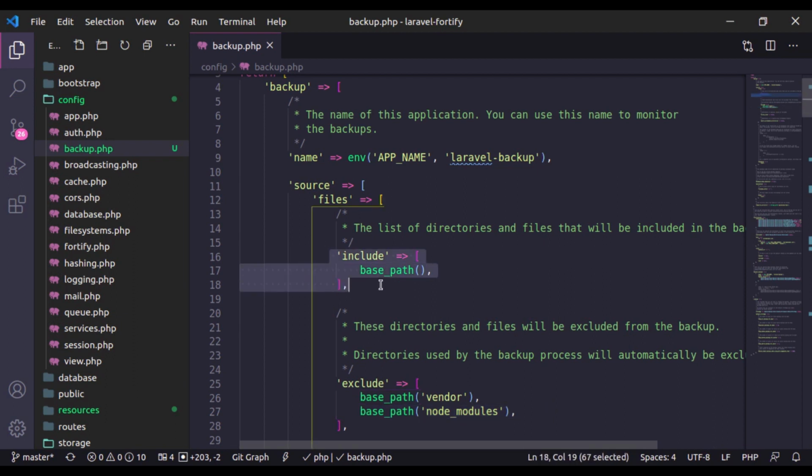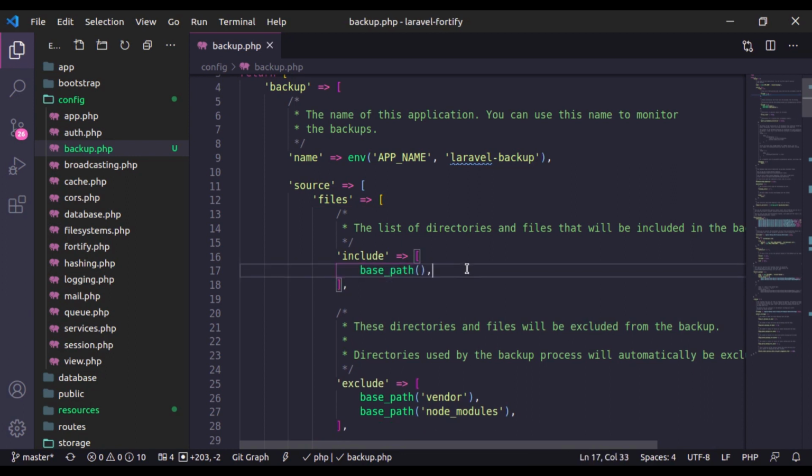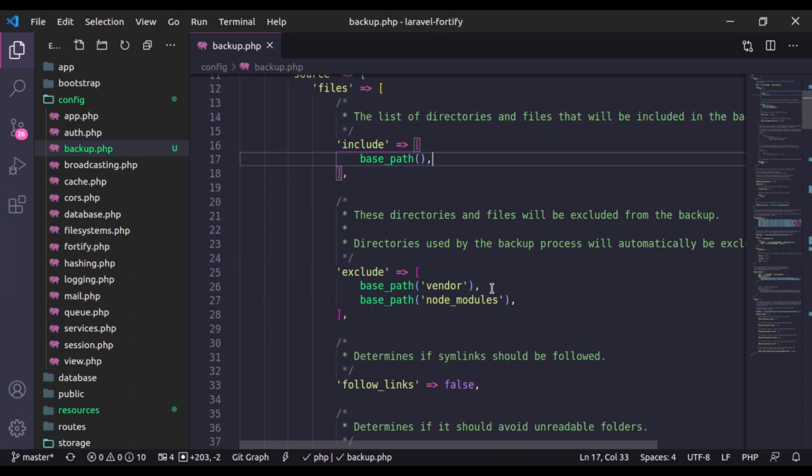And here it has included the base path. It means it is going to take backup for every file of the application, of course excluding the vendor and node modules directory. In my opinion, it doesn't make sense to take backup of every file, because these files usually will be in the repository somewhere. Yes, of course you may specify the storage path. In some cases in this storage path we may store images or other files, so it is good to take backup for the storage directory, and you can remove this base path. For now let's leave the base path, and let's see the next option.